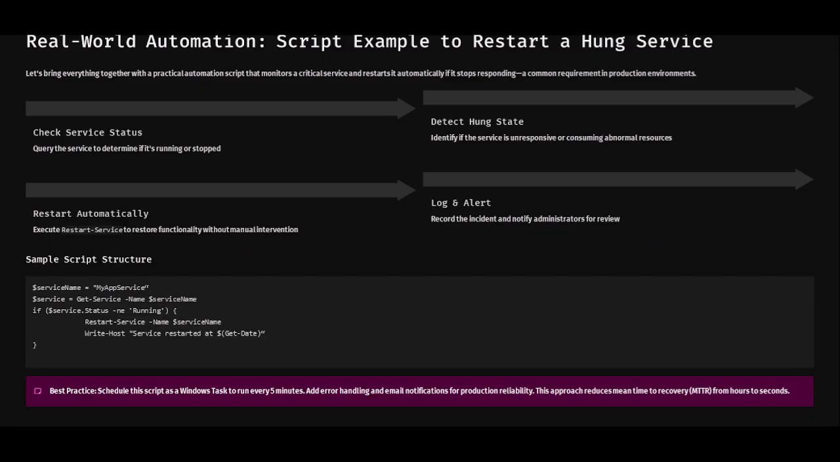Real world automation examples: you can check the service status. You can create a script to check the service status and schedule it to run from time to time. In case you find that any service is hung or not responding, and if any particular event ID is triggered, based on that event ID you can schedule a PowerShell script to restart that service.